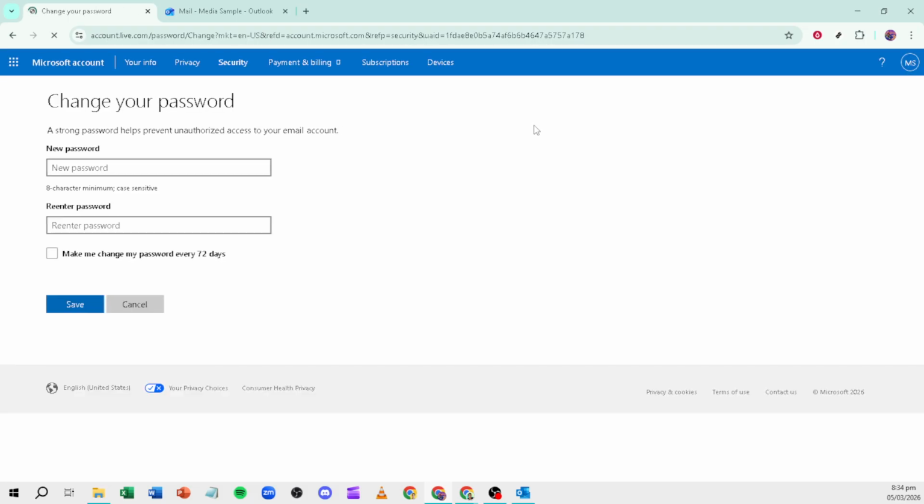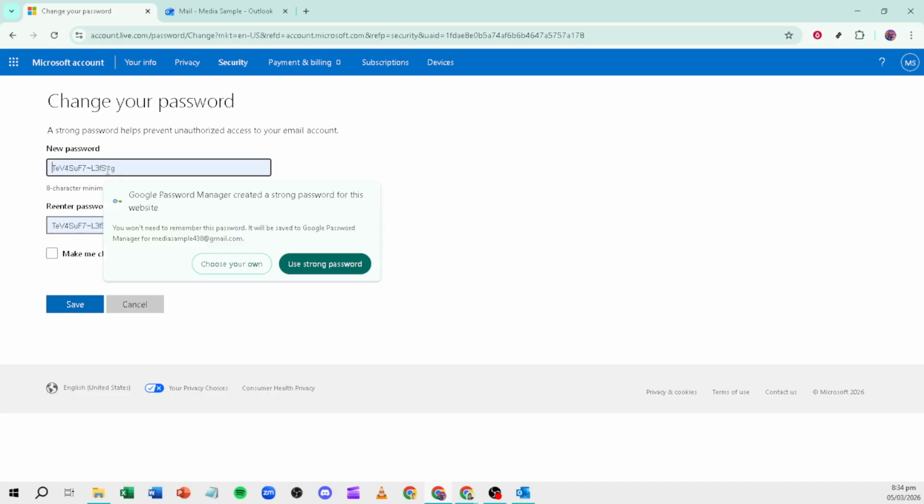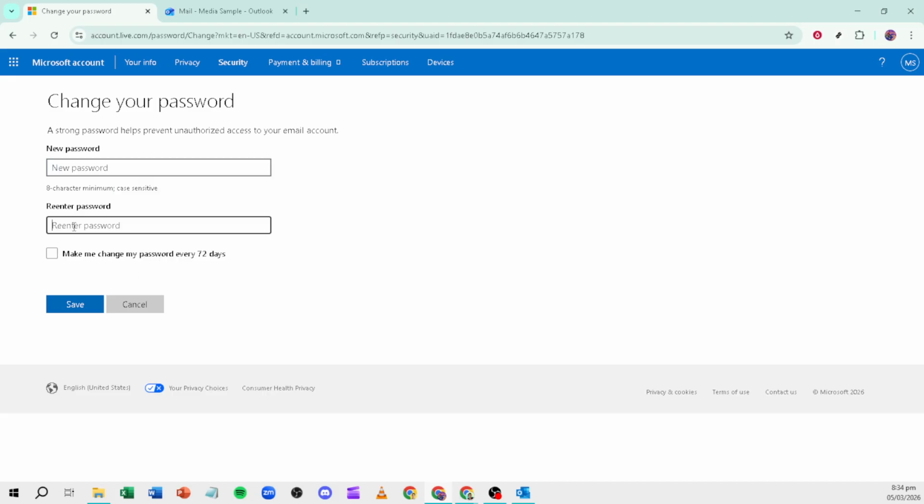A good rule of thumb is to use a mix of upper and lowercase letters, numbers, and symbols, and avoid using common words, personal details, or anything you've used on other sites. A password manager can generate and store a secure password if you prefer not to invent one yourself.